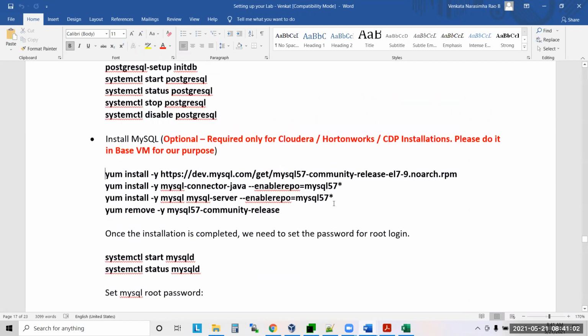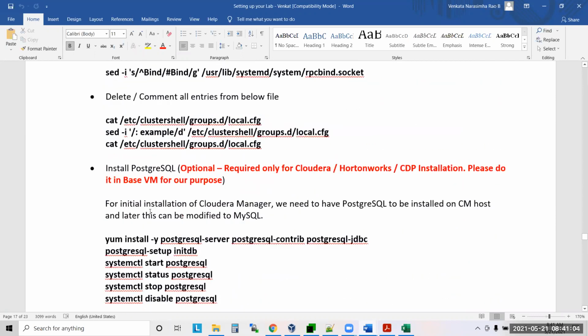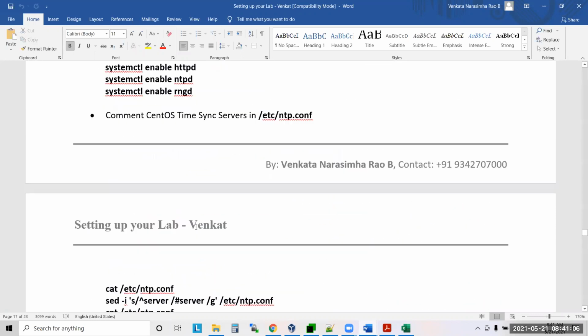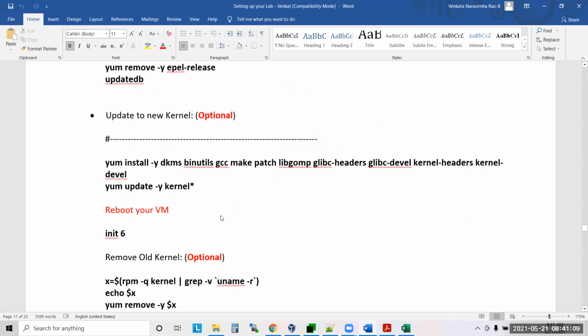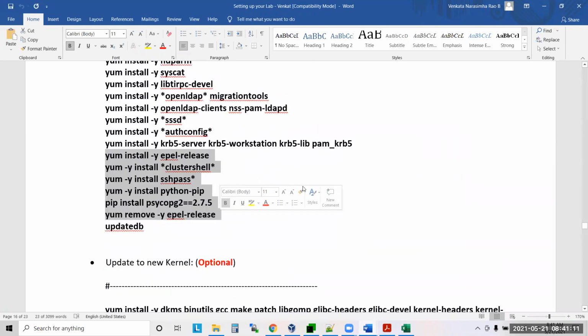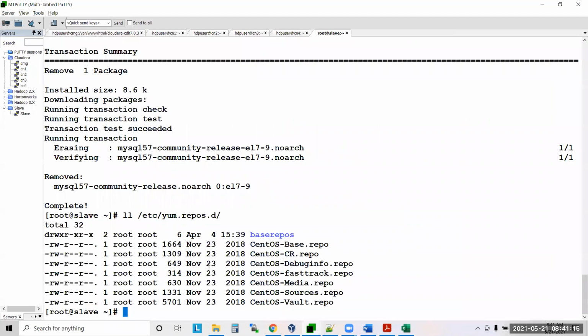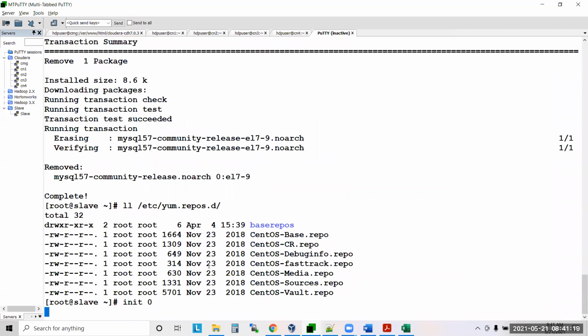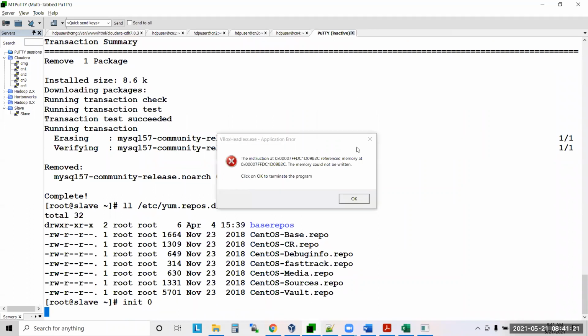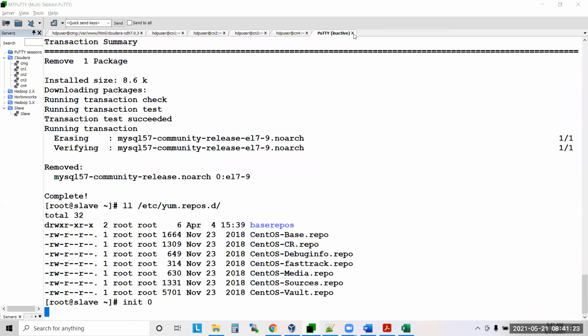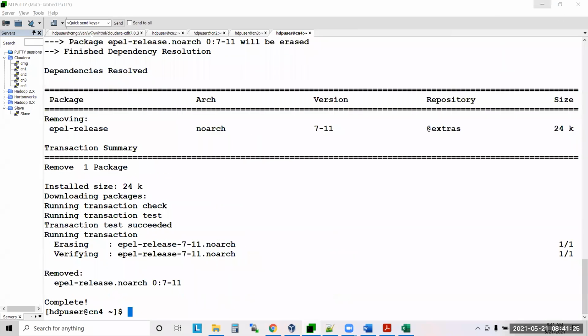So there is nothing to do, guys. Only these steps you need to perform actually. These are the steps which you need to perform. So remaining is all fine. So what I will do now? This is fine. So I stopped this slave VM. This is fine.